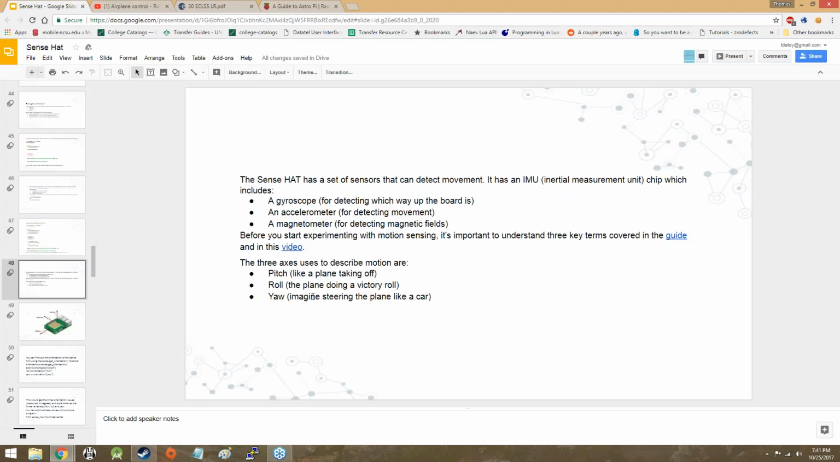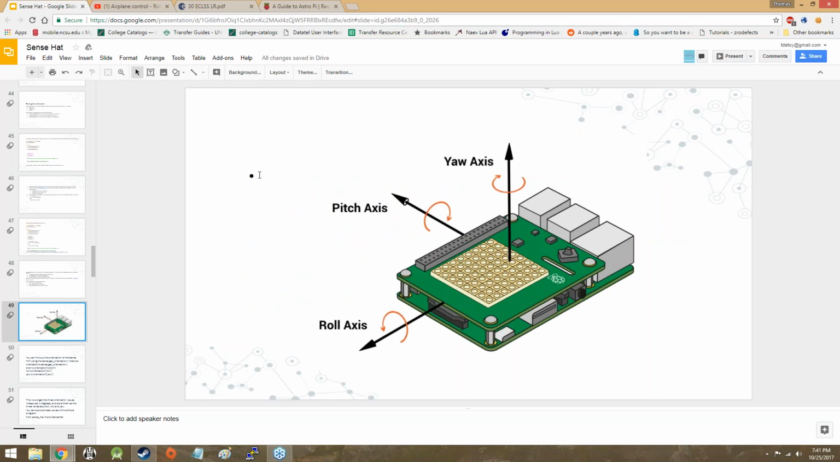So, I mean, it's pretty straightforward. Pitch is like the plane taking off, or like the plane coming in for a landing. Roll is the plane doing a victory roll, an aileron roll. And yaw is the plane's nose tilting or steering left and right like a car. So those are the three axes that we have on this.